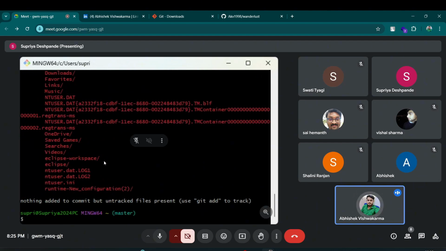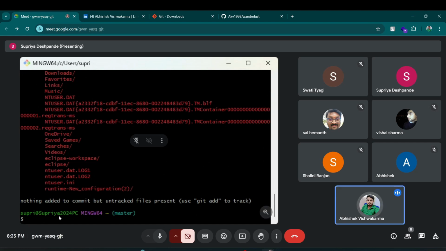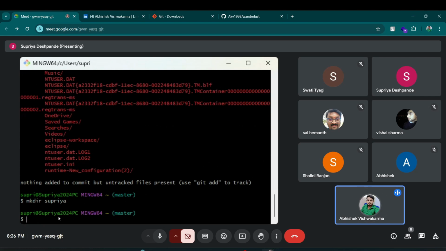I think you have initialized another folder that has many files. So try to create a new separate folder. How to do that? Can you create another folder here? Just type mkdir Supriya. Just make another folder here. Yes, Supriya. Just press enter. Then cd Supriya, cd means change directory.